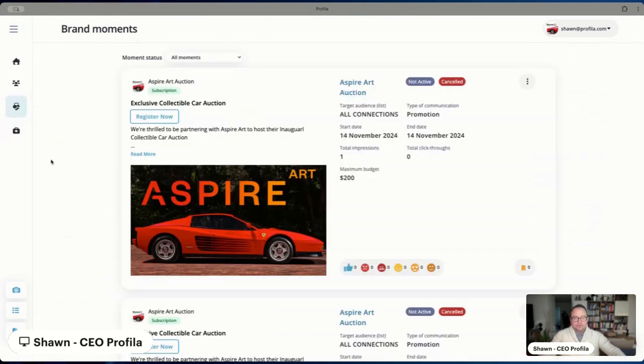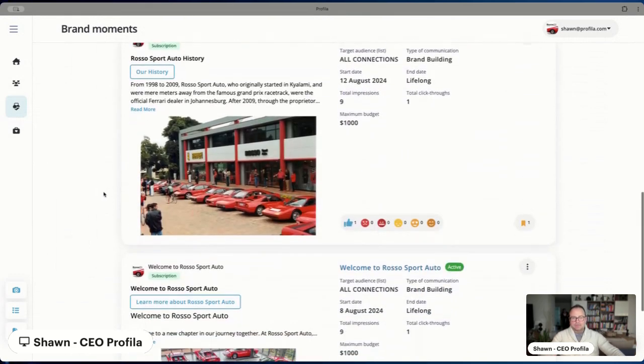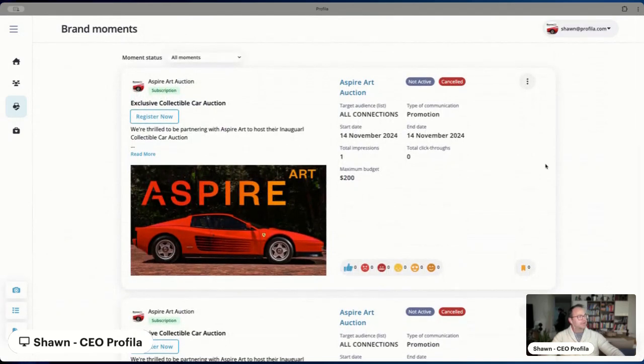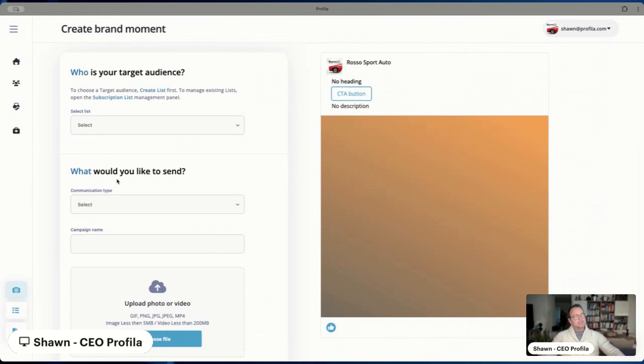So I'll take you through the process now of creating an advert, and we'll view it then on the back end. If we have a look here, I'll go and create a brand moment. In this flow, it actually builds the advert as we're typing in the information. In this case, I'll do it to all connections.